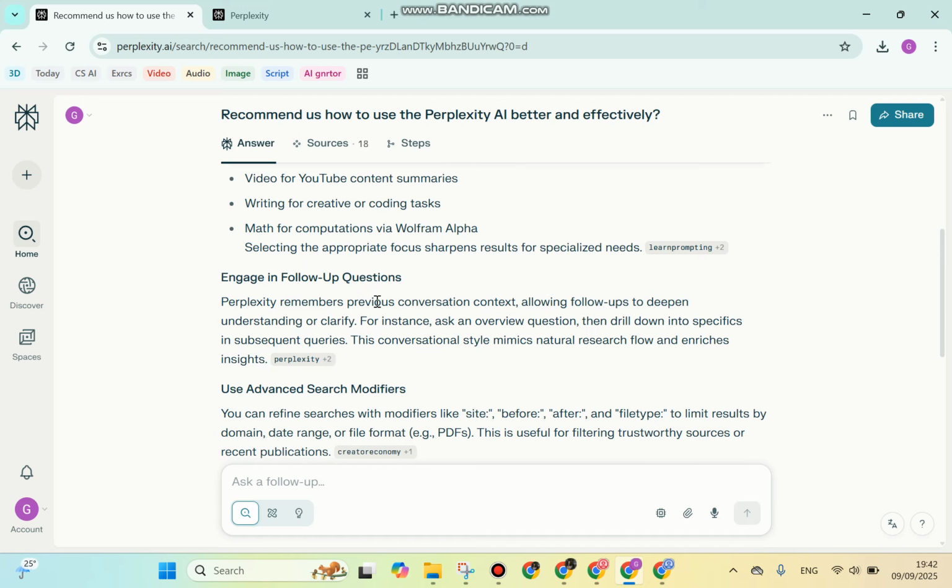By this explanation, Perplexity AI will remember the previous conversation context, allowing follow-ups to deepen the understanding or clarify.